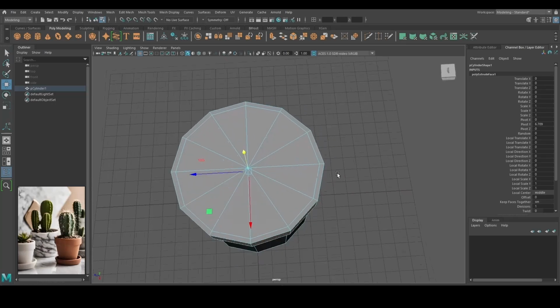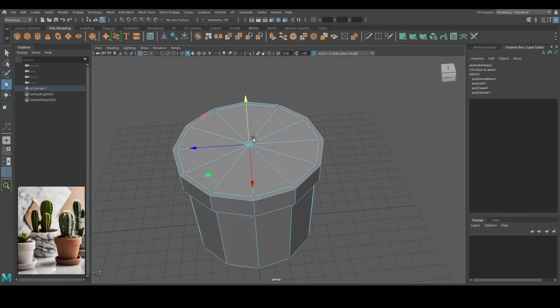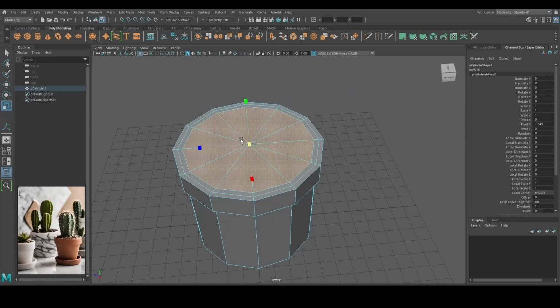To quickly select the top triangular faces, you can click on the vertex in the middle, right-click and press Shift, go to Faces and click to Faces again, then press Ctrl E to extrude them.